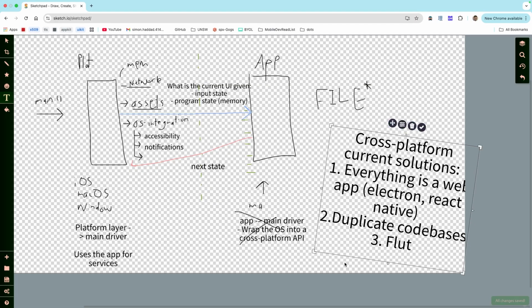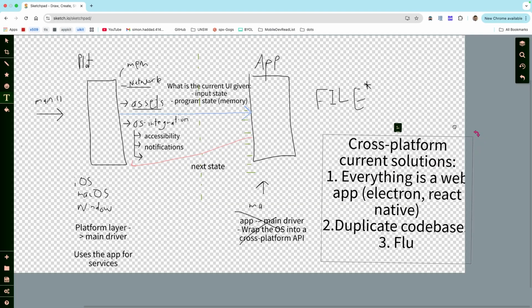Whoops. I like how Control Z doesn't undo the rotation. That's what you call bad user experience.